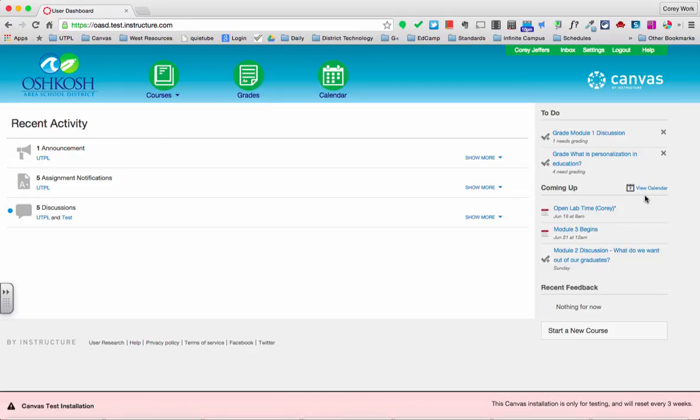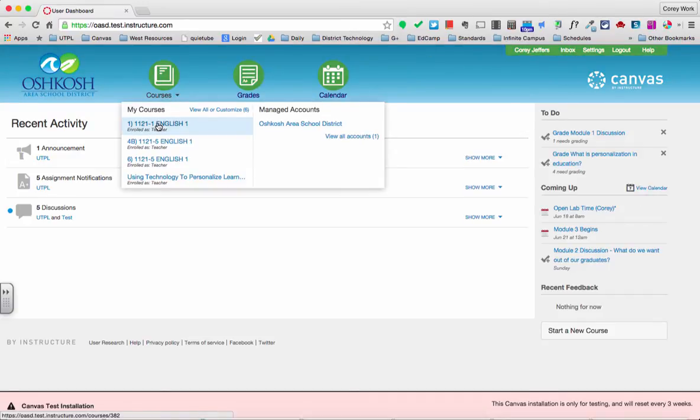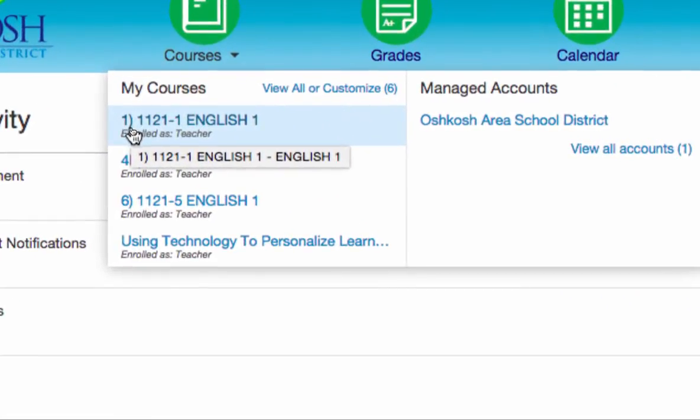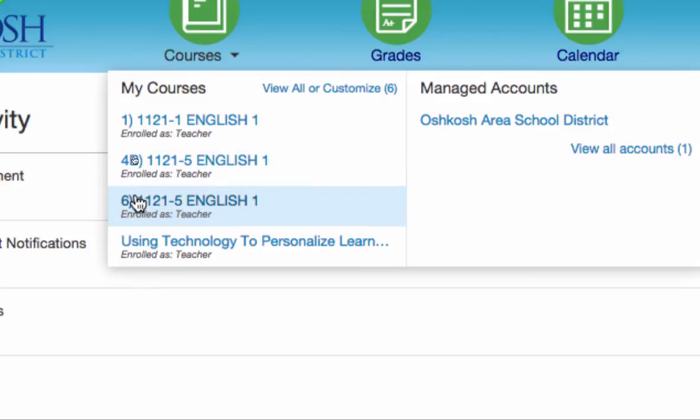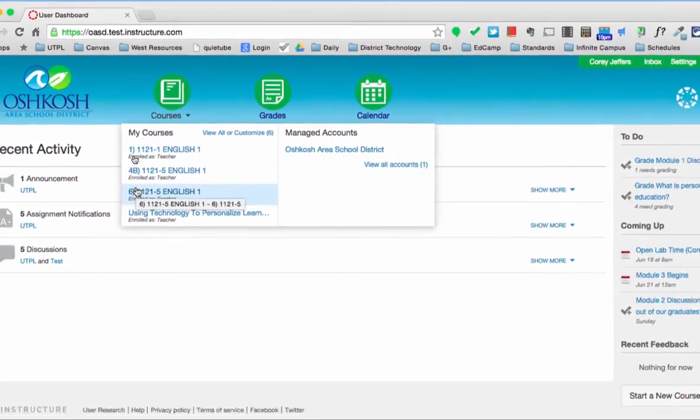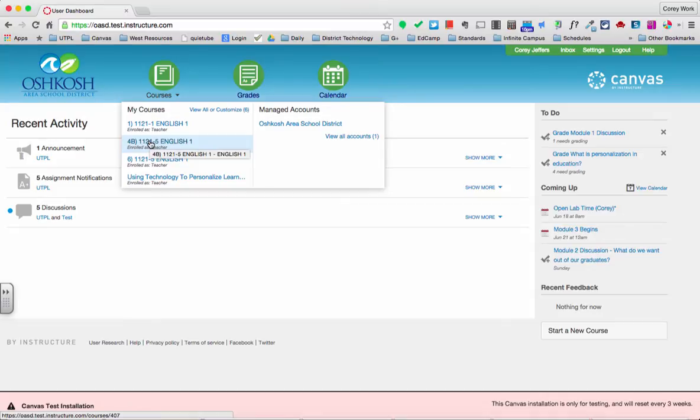So the first thing I have to do is go up to my courses up here. You'll notice in my courses, I have a first period, a 4B, and a 6. The number on the left-hand side will tell you which period you have from Infinite Campus. So this is 1, 4B, and 6. What I'm going to do is take my 4B course and my 6 course and cross-list those into my number 1, so that when I assign things to my number 1, my 4B and my 6 will also get it.